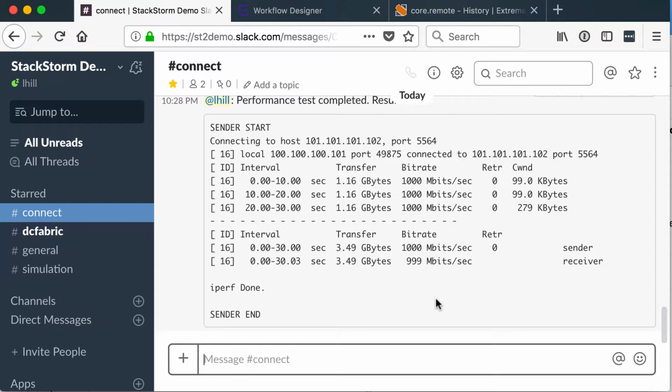And there's our results. Now we're seeing 1 gigabit. That's what we expect to see with the default iPerf settings. You can try running with higher bandwidth levels. 8.3 gigabits is about the maximum that you'll see for a Linux VM with a 10 gigabit connection.